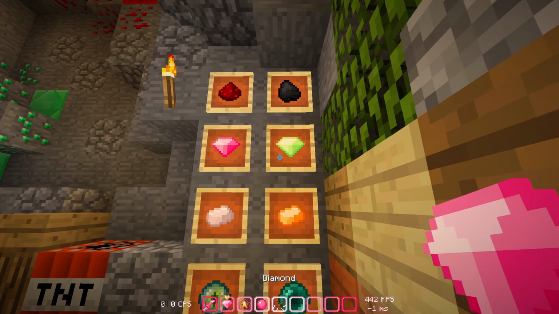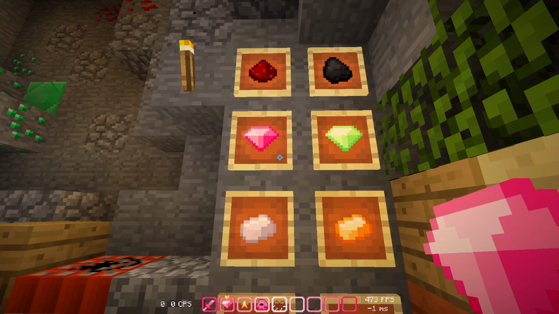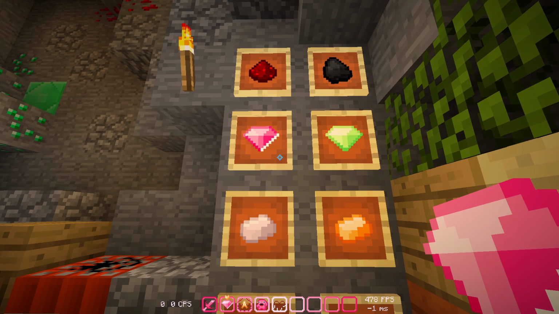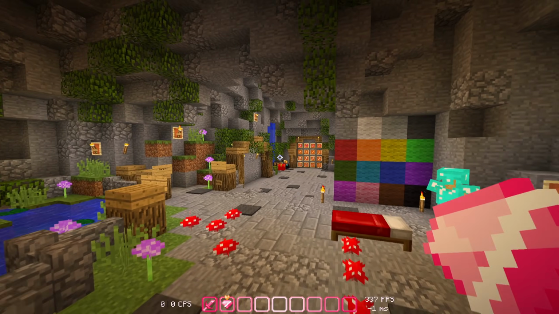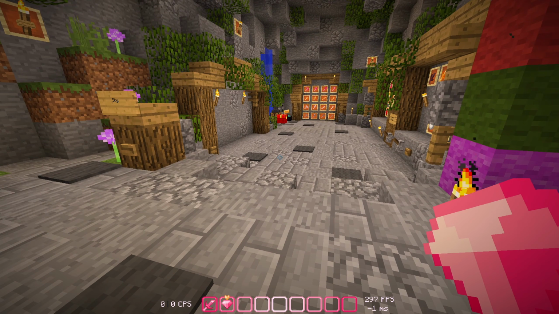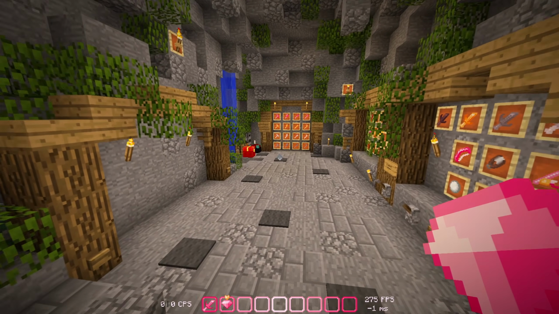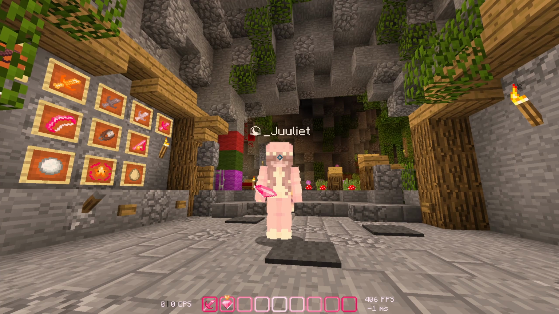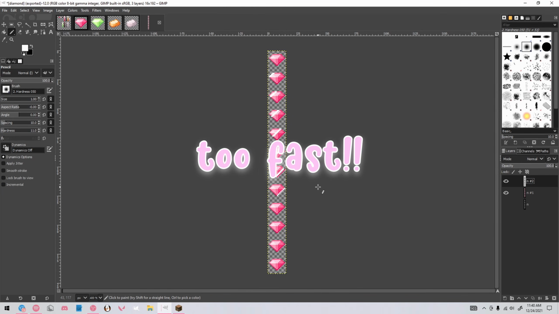Okay, but I'm going to teach you how to do some other styles of animation, or styles of things you can do for ores specifically. Also, if you find that this texture is too fast, then what I normally do is I just add more files of just the regular diamond texture. I'll show you that in a second. So I'm going to go back into GIMP. So here we are back in GIMP, and I feel like my animation is too fast.